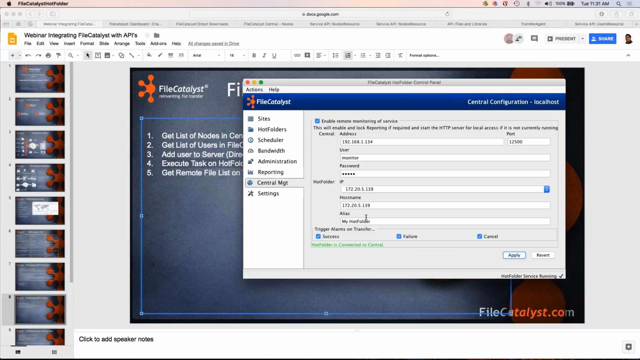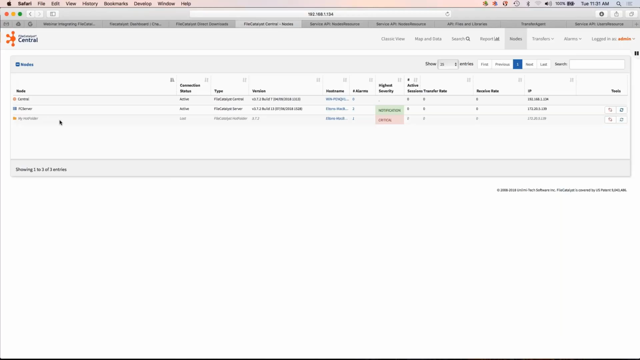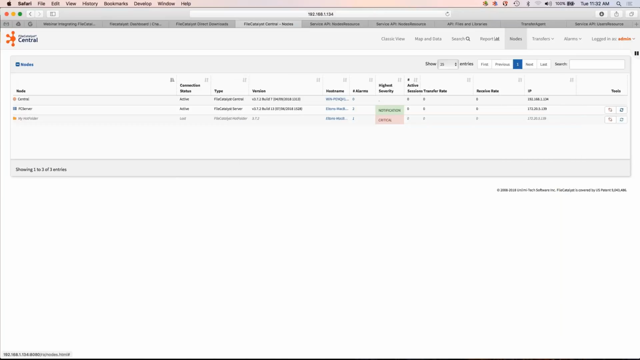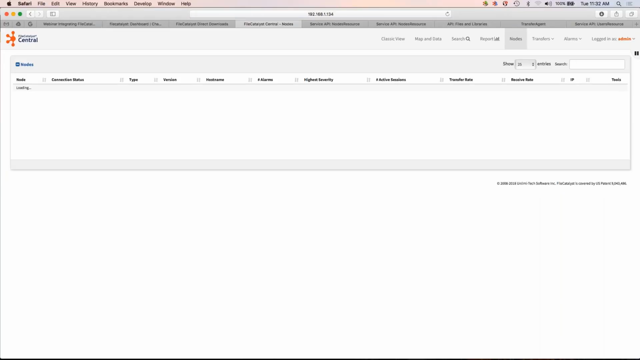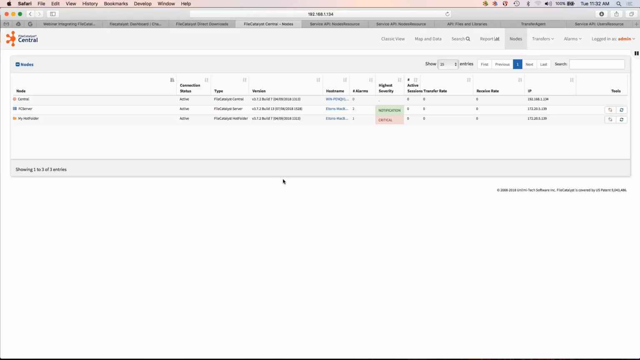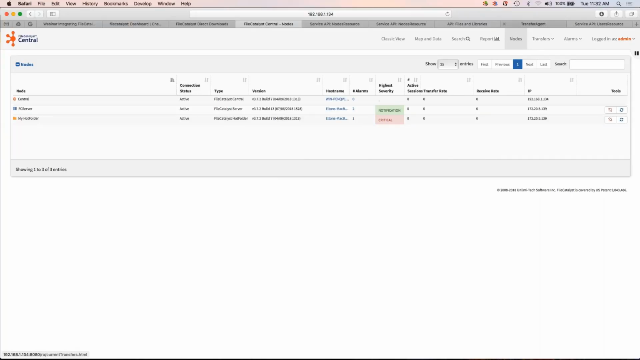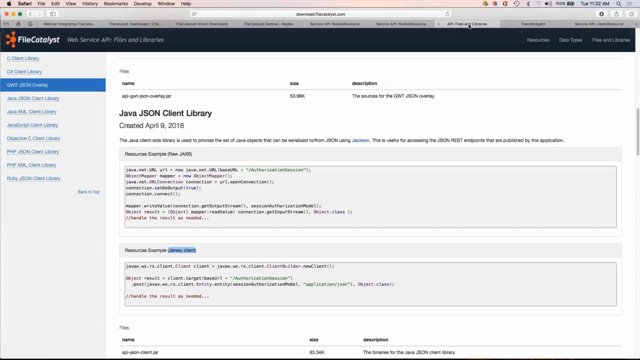Perfect. So now let's go ahead and do this through Postman, through Central. Let's go back to my Central nodes. Okay, apparently my hot folder seems to be down. Oh, it's back up. Let's refresh the nodes page. Yep, should be there.